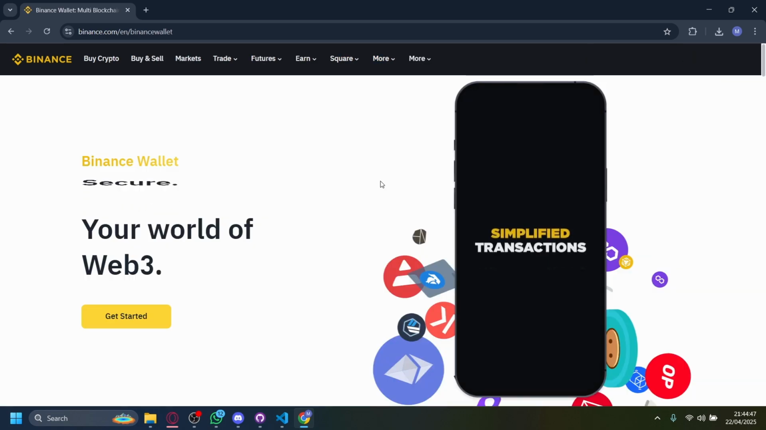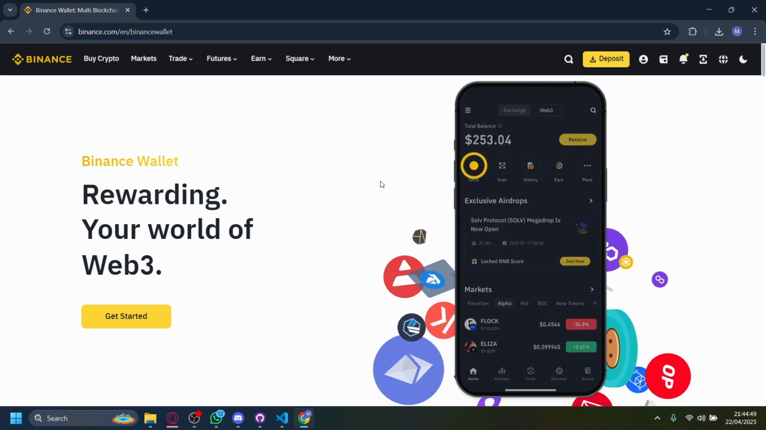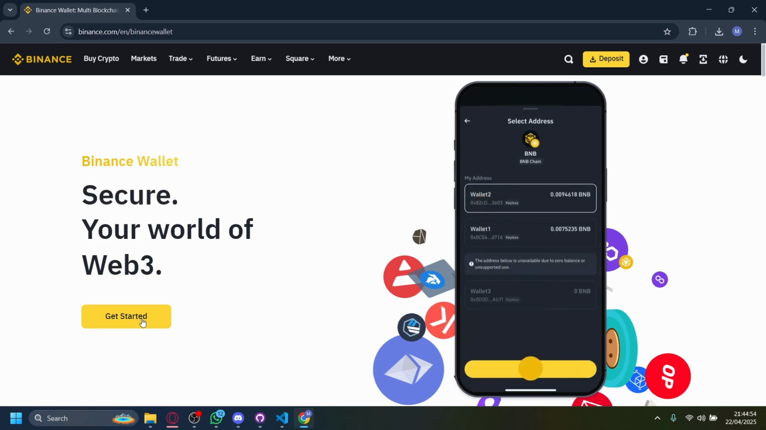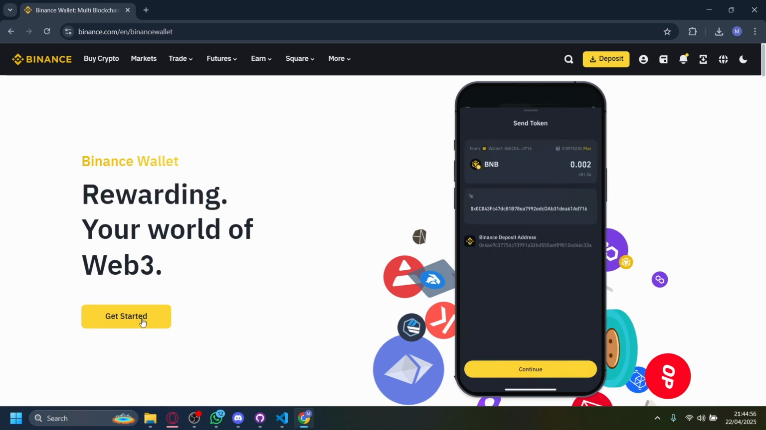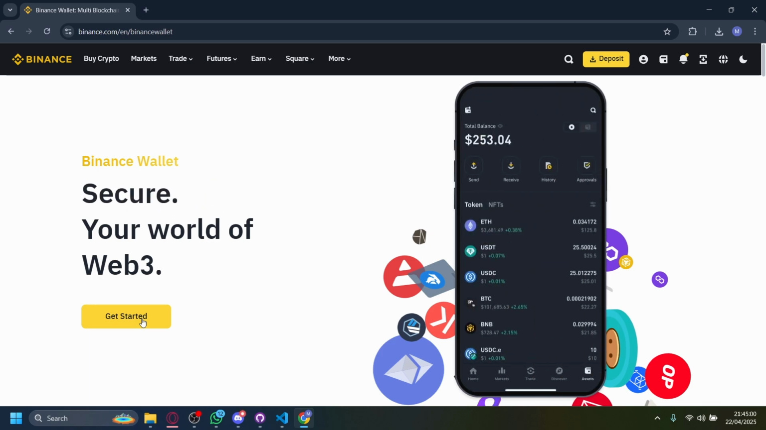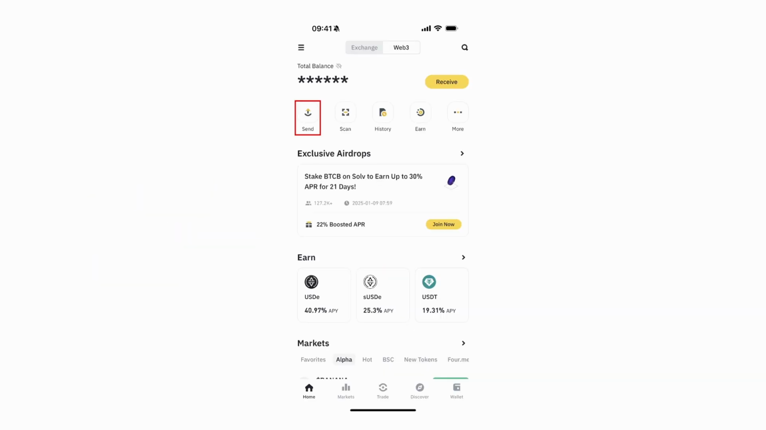Now, the thing is, on Binance, on the web app, you can't actually send this because you need to download an app called Binance Wallet. Just tap on this button to get started and download the Binance Wallet app on your phone to start the transfer. Now, once you have started the transfer and once you have downloaded the app, I'm going to walk you through the app now.